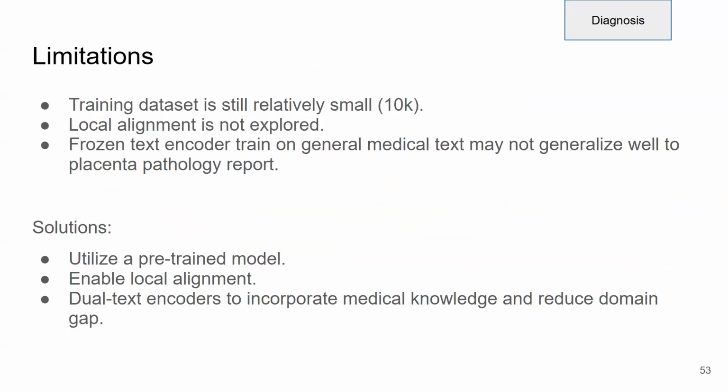Now we are facing additional problems. We are using a frozen text encoder, so there can be a domain gap between the text you train the encoder on and the text of the placenta pathology report. Also, we are not aligning local parts of the report to the image, so that can also bring some performance improvement. And here, we try to incorporate all of those into the model.